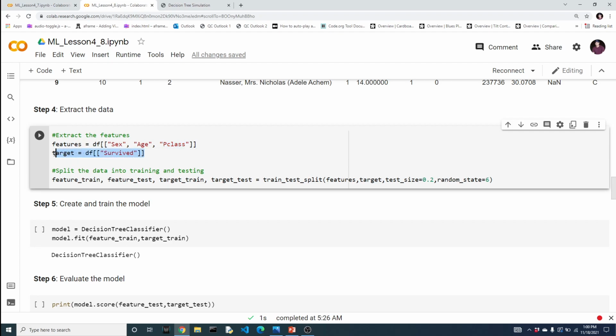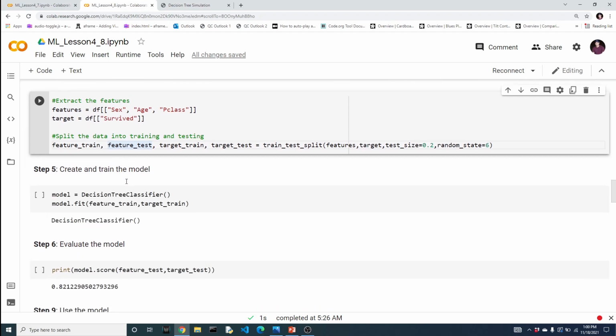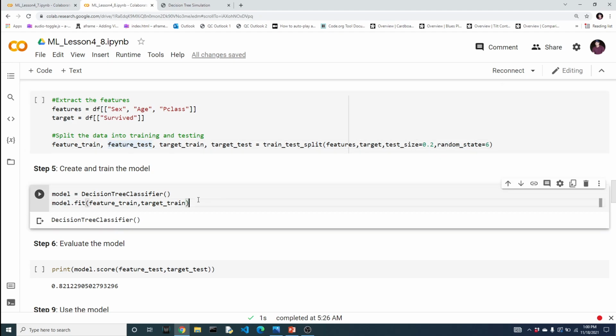Our target is whether we survived or not. This next step is pretty much the standard thing that you do in most machine learning algorithms, which is simply to split that data into training and testing. The next stage is the first place where we're seeing something different. In this video, we're discussing the decision tree classifier. But once we've created that object, the next step is identical, which is simply to train the model using the fit function and the training data that was split up from train test split.